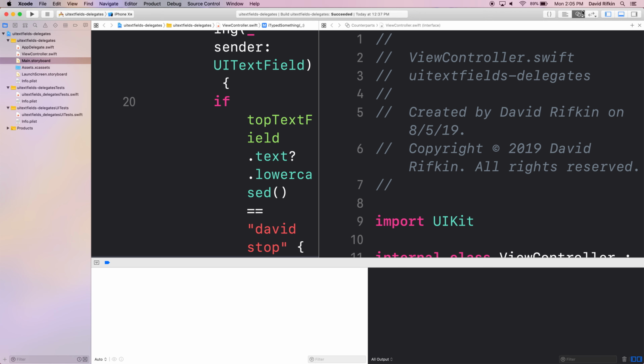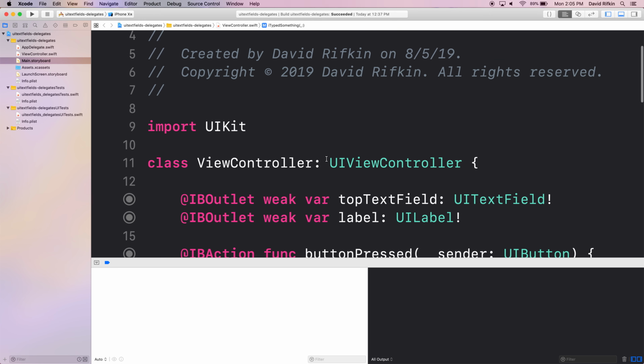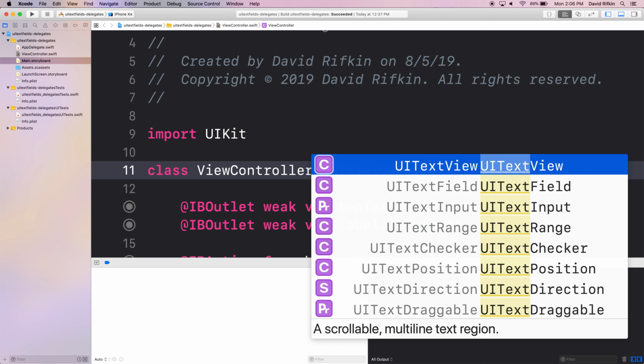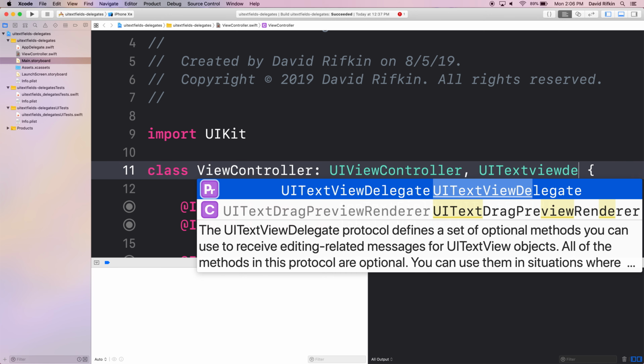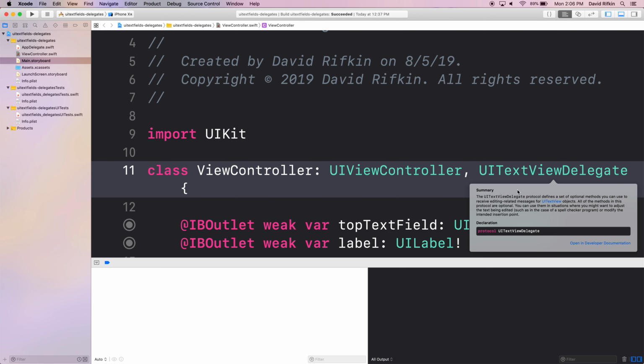So check this out. We have a view controller. It inherits from UIViewController. We can tell it should also have the ability to conform to a UITextViewDelegate. Let's learn a little about UITextViewDelegate.